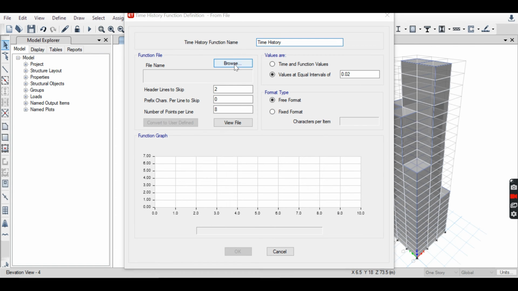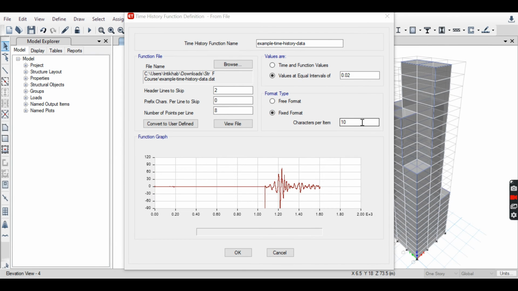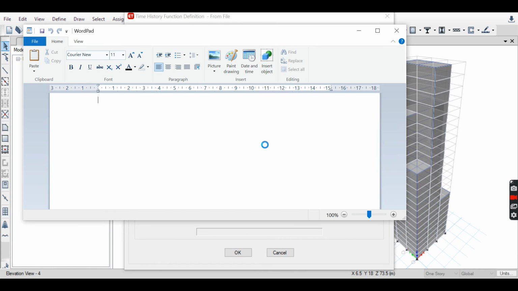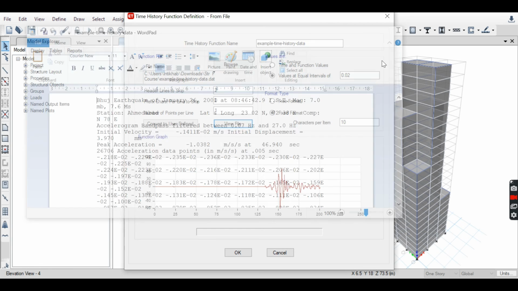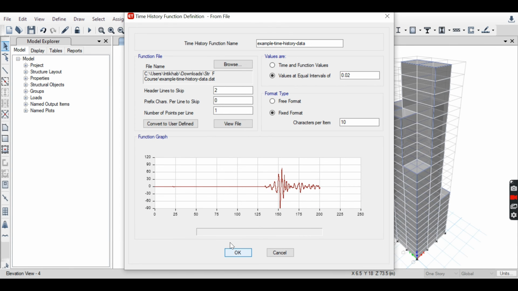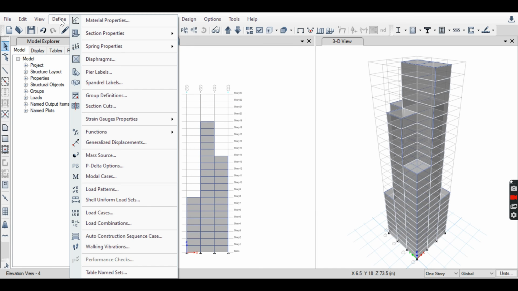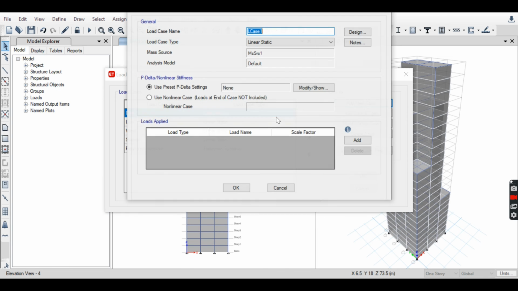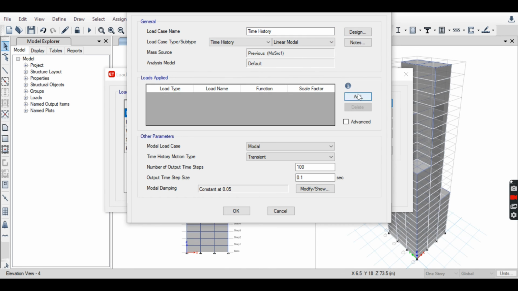Change the name and upload a time history data example. I have selected here an example of the Bhuj earthquake in 2001. As you can see here, now we will define load case and add time history. Then in load applied we will add acceleration, load type and then time history and scale factor as we have calculated before.